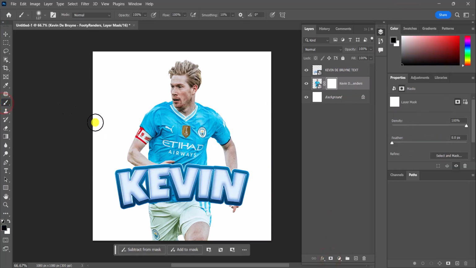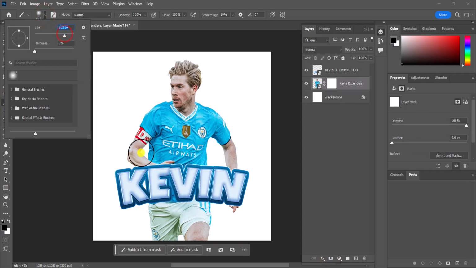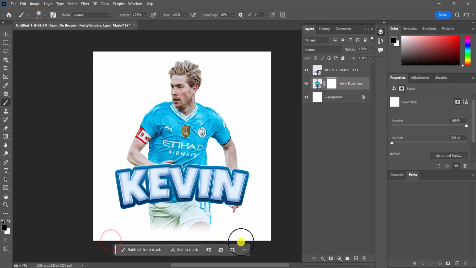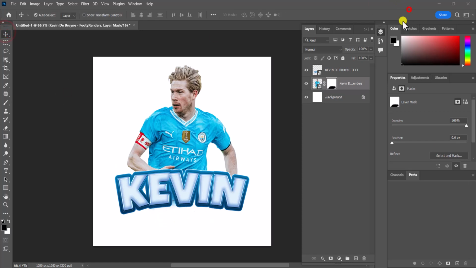I just created a layer mask right there so I can erase. Make sure you select Kevin De Bruyne and the color of your brush is set to black. Okay, very important. Just use my brush and brush on our layer mask. Very important too. Now one thing I want to do is I want Kevin De Bruyne's left hand to be over the Kevin 3D text.